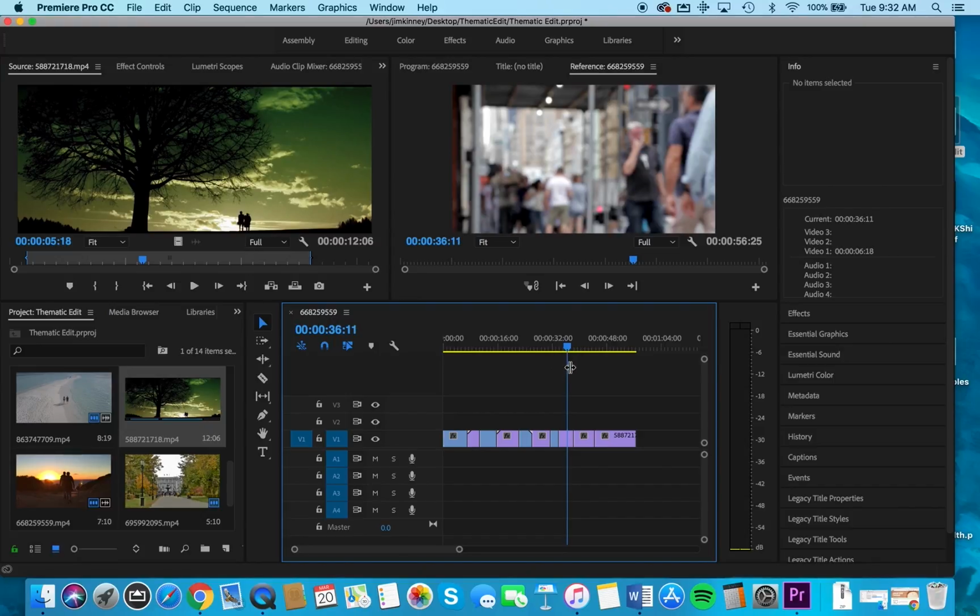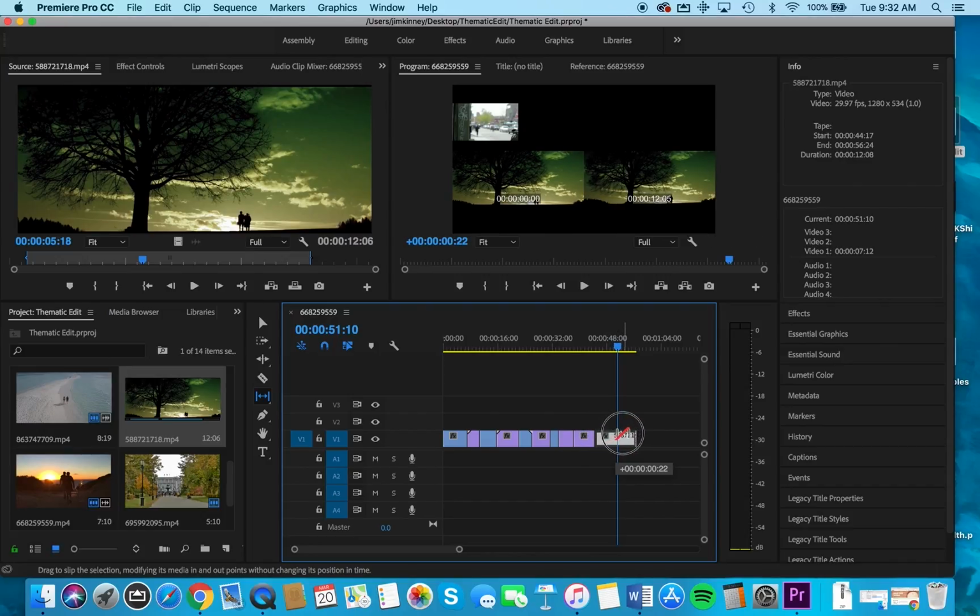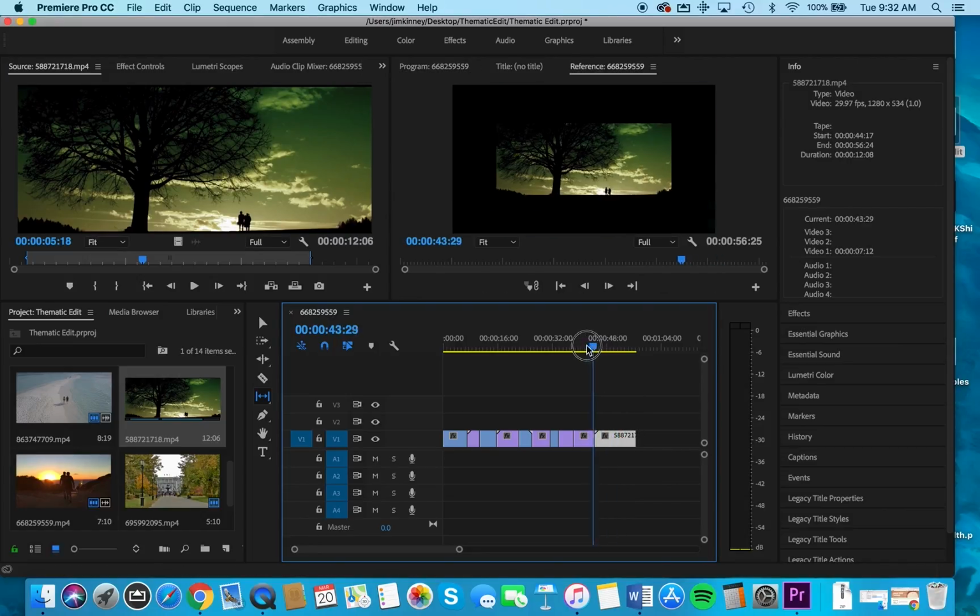Other things that we can do, you'll see here that we have a thing called the slip tool, which allows us to determine where the in and out points are for our video. And so in this case, you can see on the left and the right, we can change where the in and the out points are on our video. That comes in very handy.